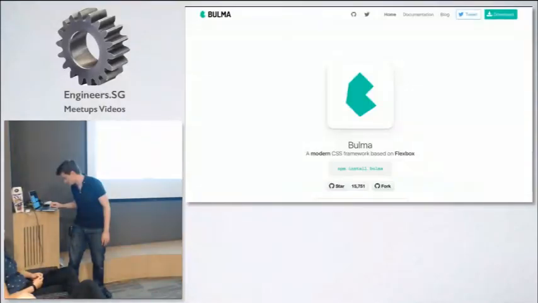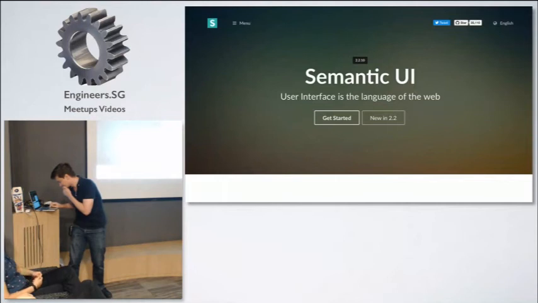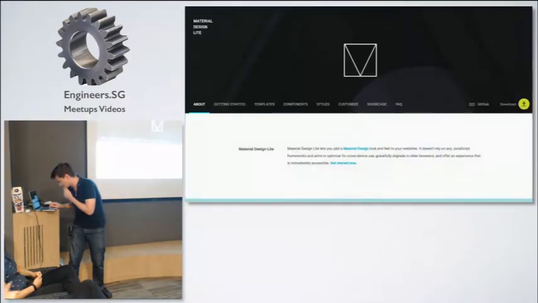Any questions about frameworks other than me just hating all of them? You mentioned namespacing. What framework do you see recently that you were impressed by the namespacing? There was one, the one before you. Was it Semantic? It doesn't have namespaces. No, it doesn't have anything. Material Light has namespaces, you said. Maybe I made a mistake, because looking at my notes, I've got none.